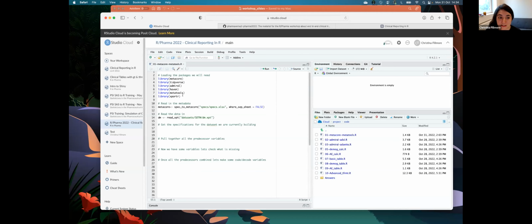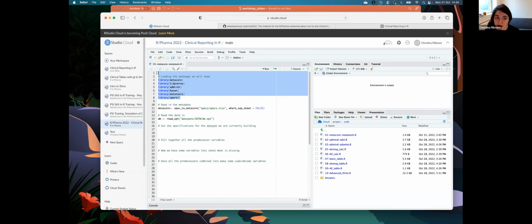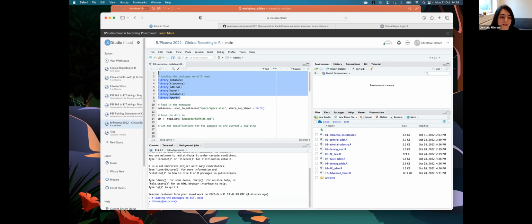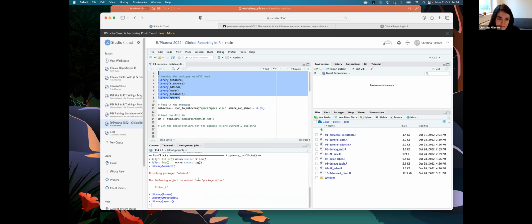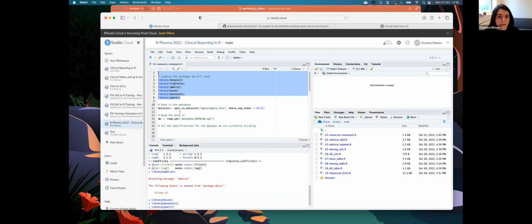The first thing that I'm going to do is load everything I'm going to need. And I'm actually going to need all of this right now. So Metacore, Tidyverse, Admiral, Haven, MetaTools, and Exporter. I'm going to load that in, and we'll load in my packages. Perfect. The next thing I'm going to do is read in my specification document. This is that specification document that Ellis was looking at. We're just going to read it in using that spec to Metacore function.